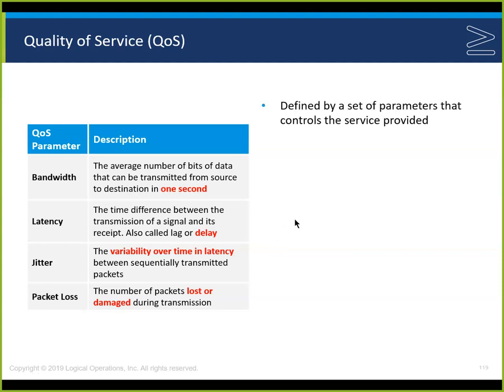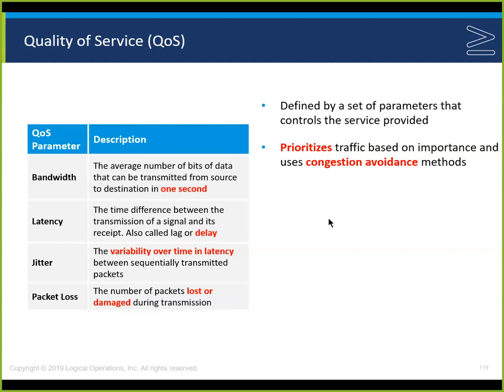So quality of service designs a set of parameters that controls the service provided, prioritizes traffic based on importance, and uses congestion avoidance methods to do these things. Congestion avoidance was when we regulated what could come into the network at any given time. So we're going to use congestion avoidance to do these things.